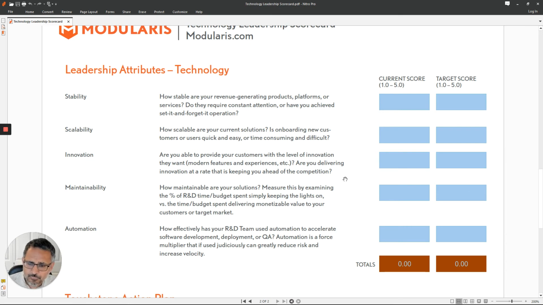Next, look at automation. This is something which is often overlooked. Automation can be a force multiplier for your R&D organization. You have to be extremely careful with it. Applied wrongly, this can lead to horrible results. But applied well, this can be a game changer when it comes to reducing risk and increasing velocity, accelerating software development. Is your software leader focused on that? How effectively is he or she looking at leveraging automation to improve productivity and reduce risk within your R&D organization?